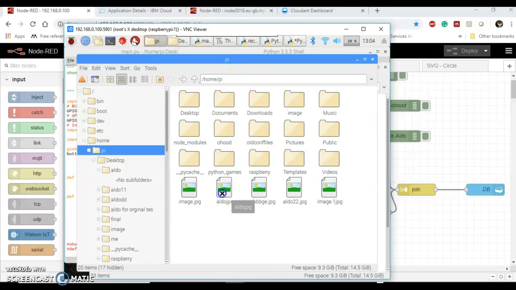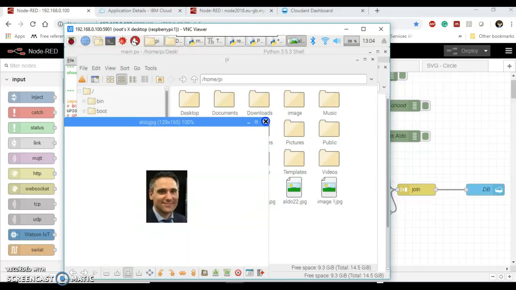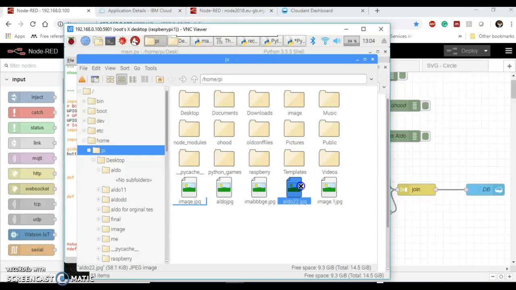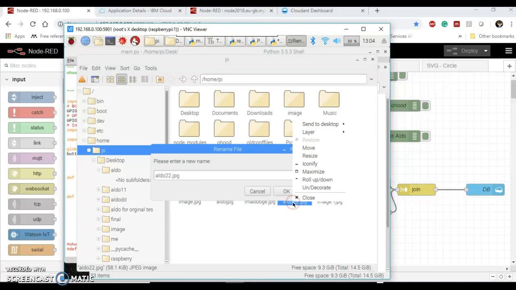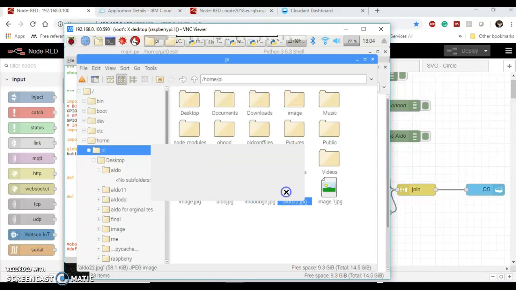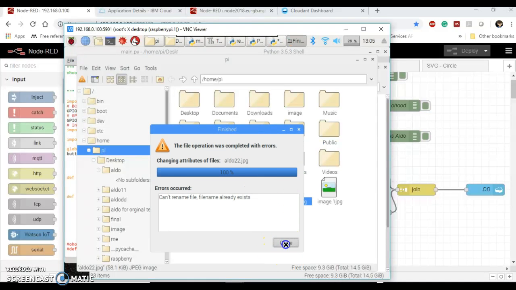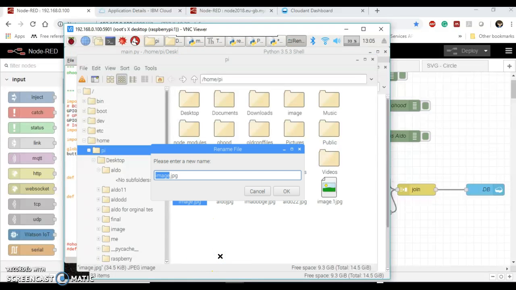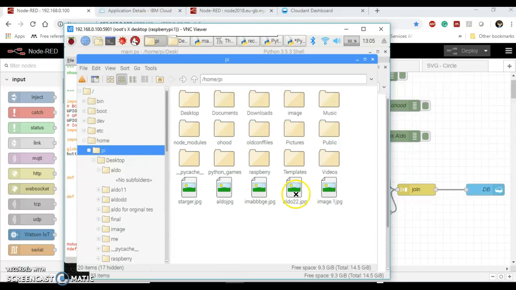Let us see Aldo's photo. Is Aldo here? No, not Aldo. Okay, let us say this photo is Aldo, based on an assumption, because we don't have an Aldo image. This image has been taken. There's some other image named something else. Let me change this name. Let me name this Aldo.